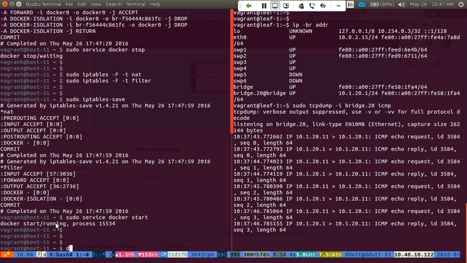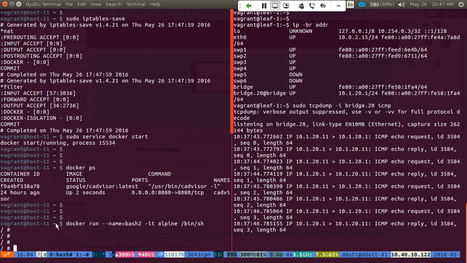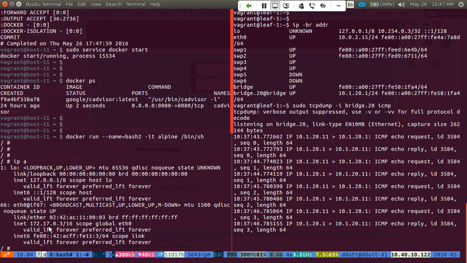If I do docker ps, I see that again. If I do docker run --name=sh2, because I created one, I don't know why it is... I guess I'm still learning Docker. So alpine /bin/sh, I'm in. I look at the IP address, I'm back to 172.